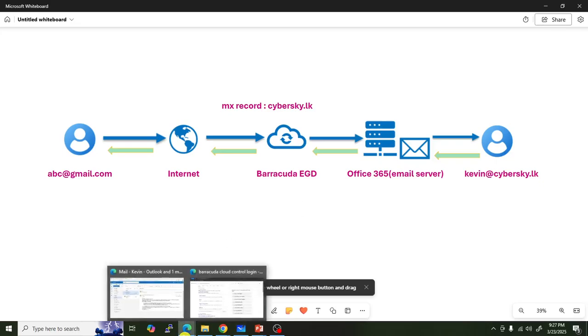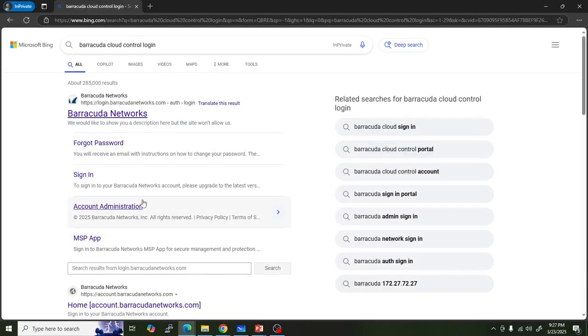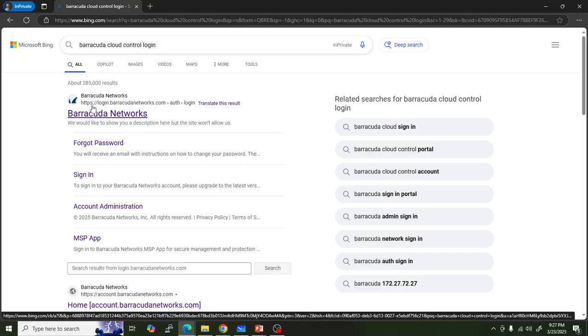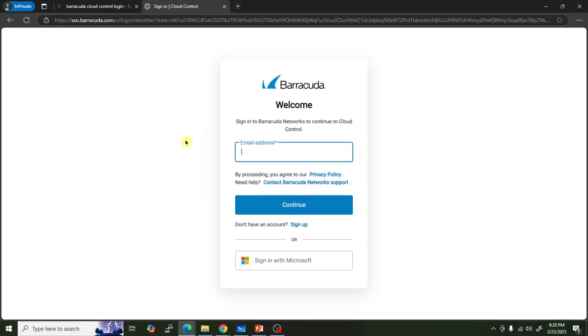If you want to create this Barracuda Email Gateway Defense tenant, you need to go to Google and type Barracuda Cloud Control Login. Once you search, this is the first page, and you can see https://login.barracudanetworks.com. You can go to this website, the Cloud Control Login. Barracuda Cloud Control is the centralized platform to manage their cloud products. So this is the Cloud Control page.